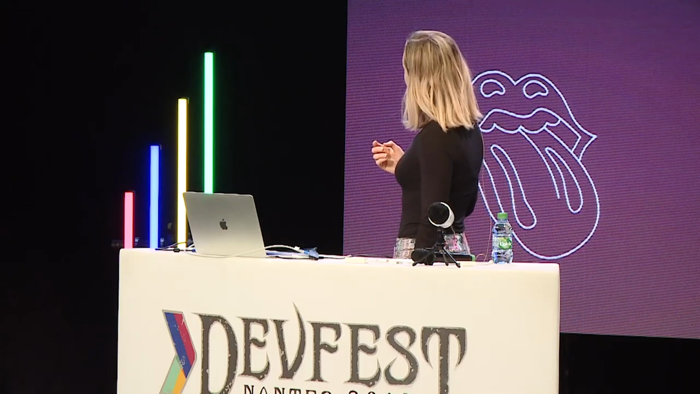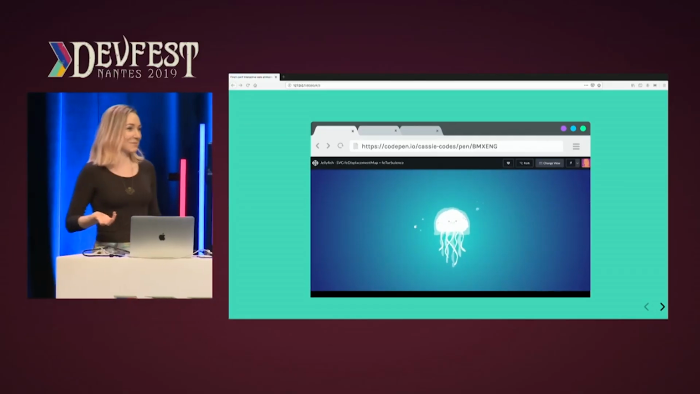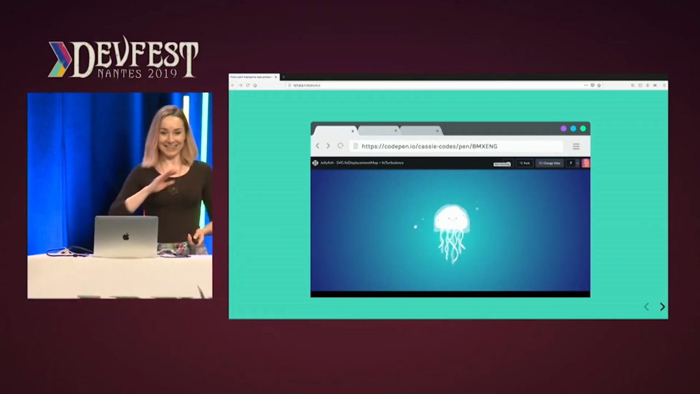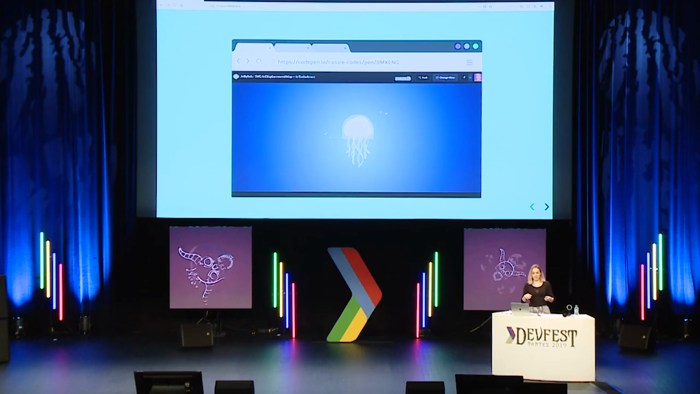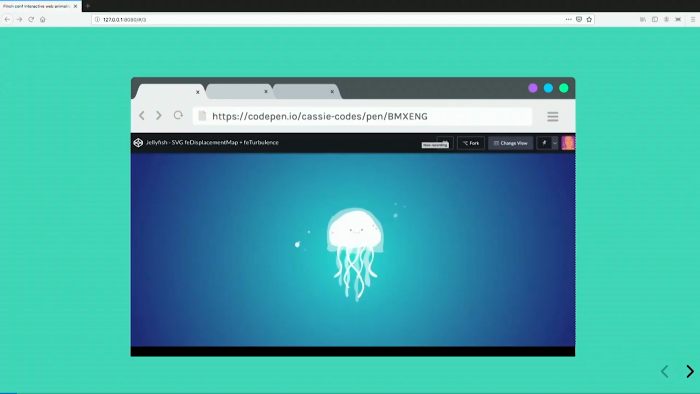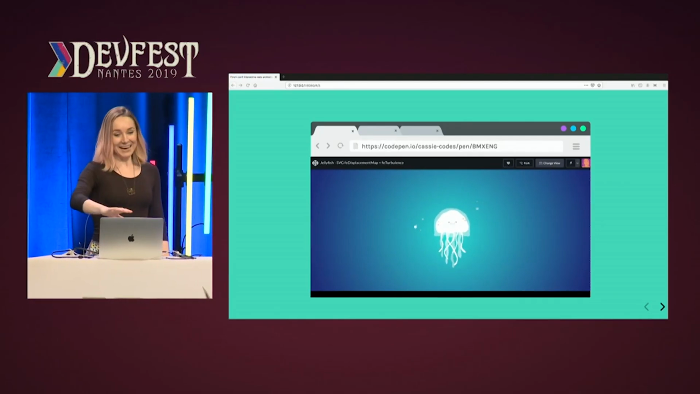Oh, dear me. That should be working. All right, we'll try that again. Yeah, you can't have a talk about animation without things animating. That would be a no-no. So here I'm animating properties of SVG filters to create this wobbly jellyfish effect. This is actually a video of the CodePen. If it was the actual CodePen, my laptop fan would be heating up right now.